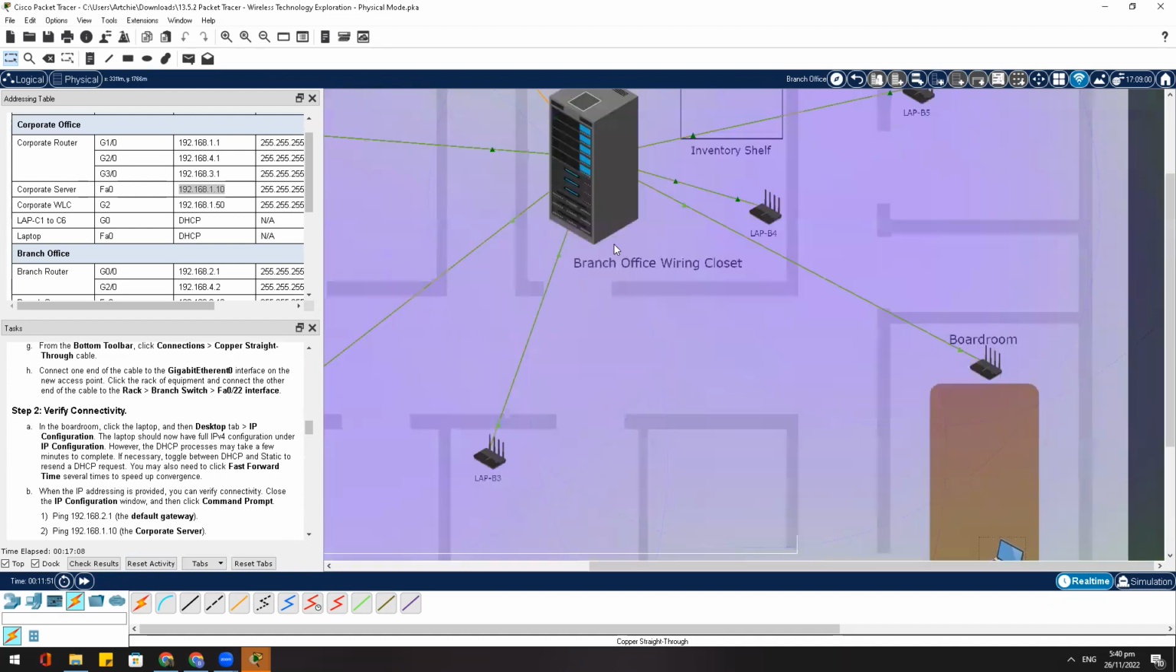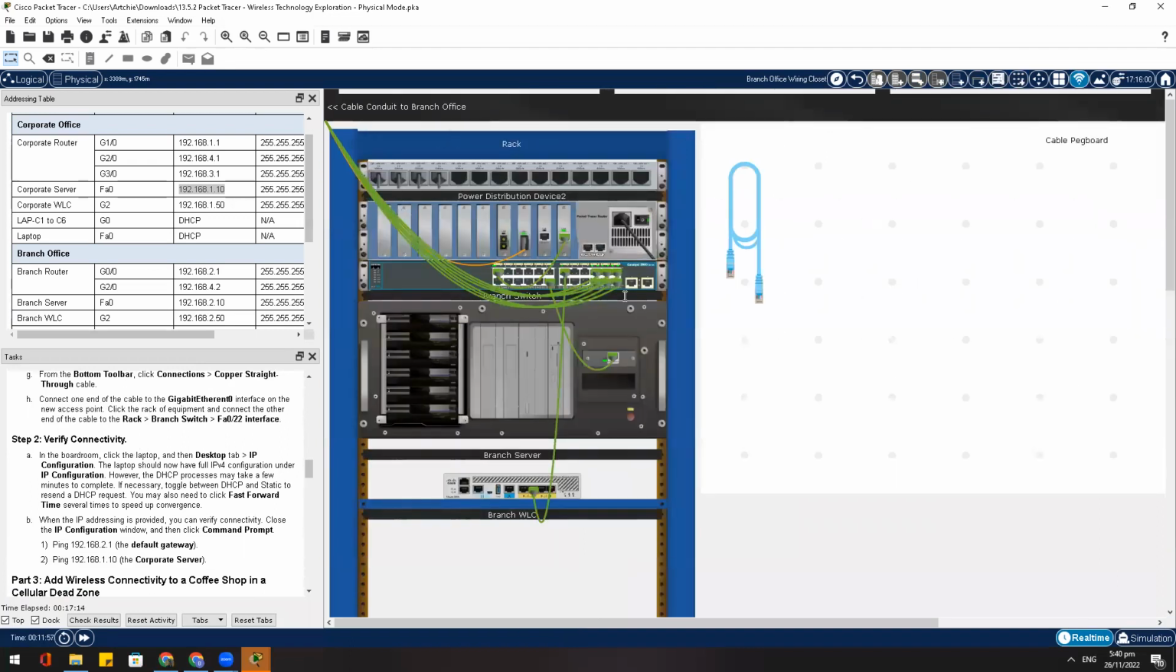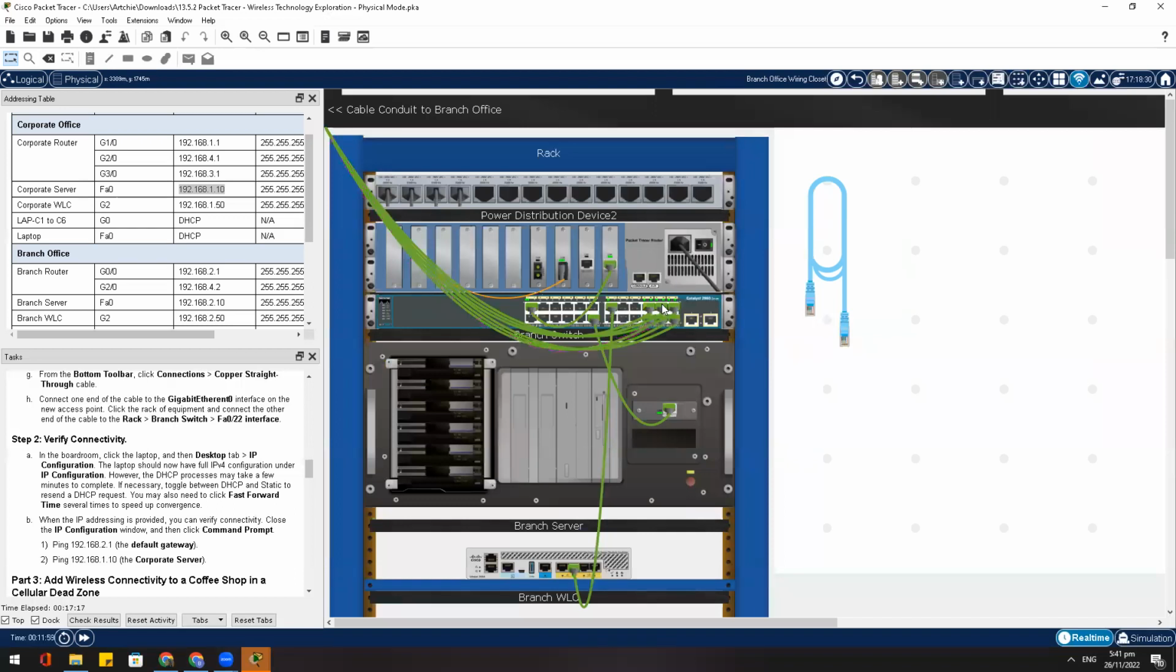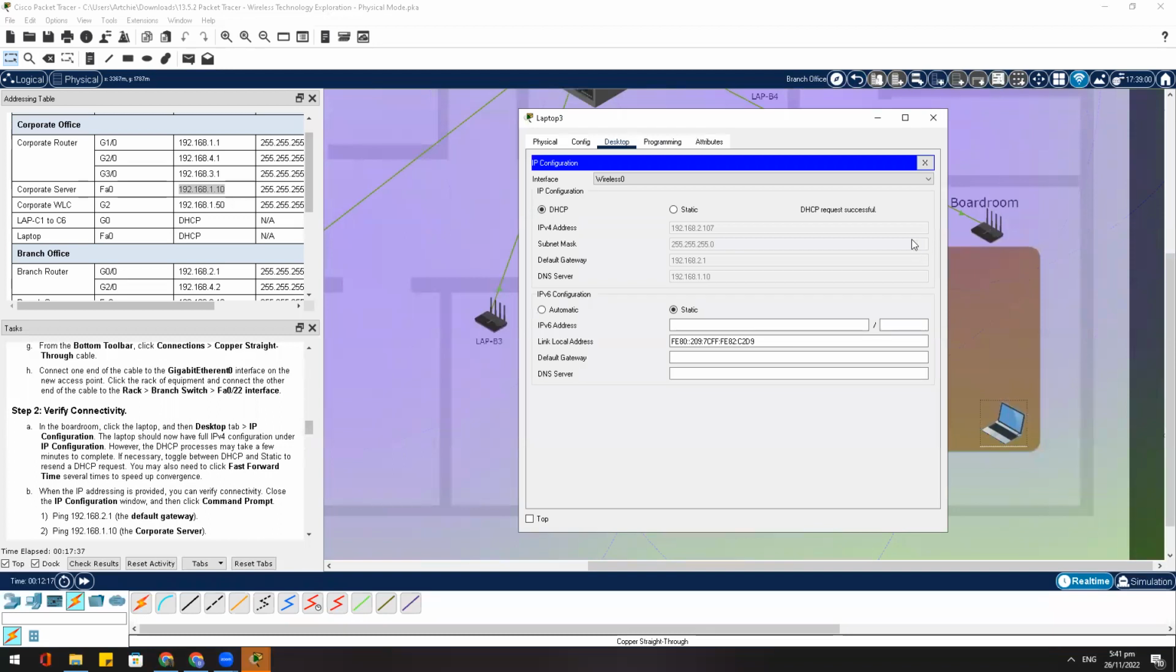So we're just going to check here if it is connected. Here, this new cable type, the source device lap B6, fast Ethernet 0/2. Okay. So now DHCP request successful. Good.